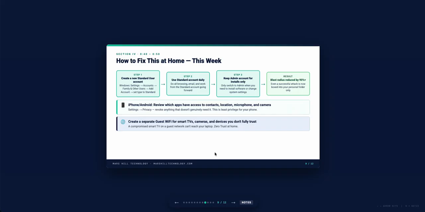It prevents 90% of the issues. It only affects the user. So if something gets compromised, it's only that user, not your whole admin and every user on that account.